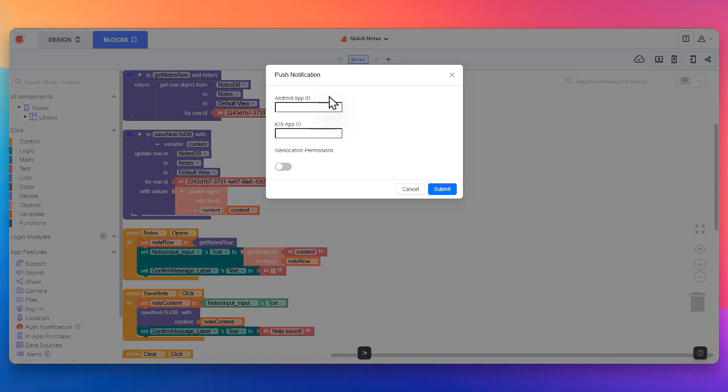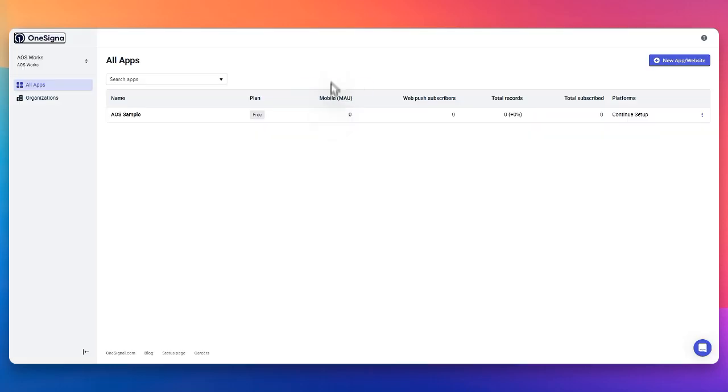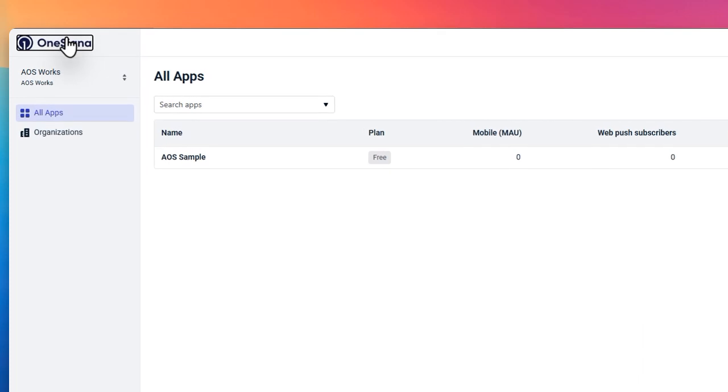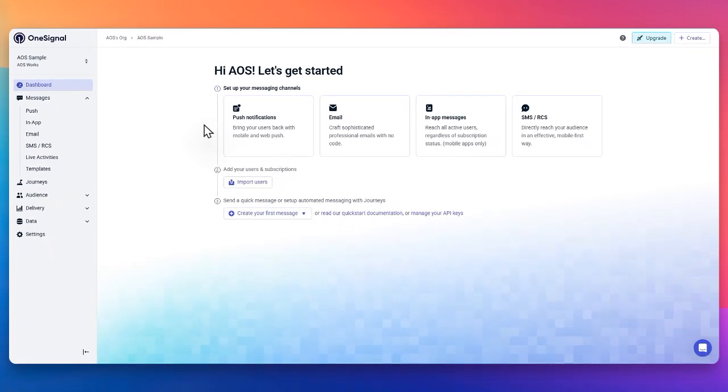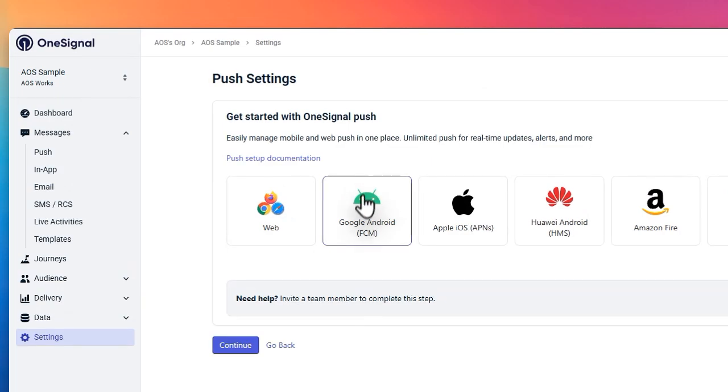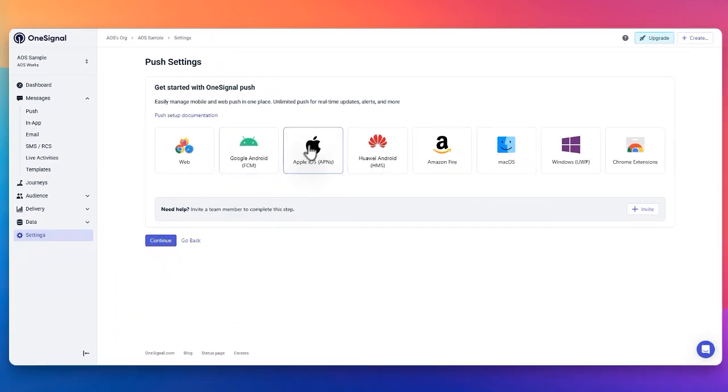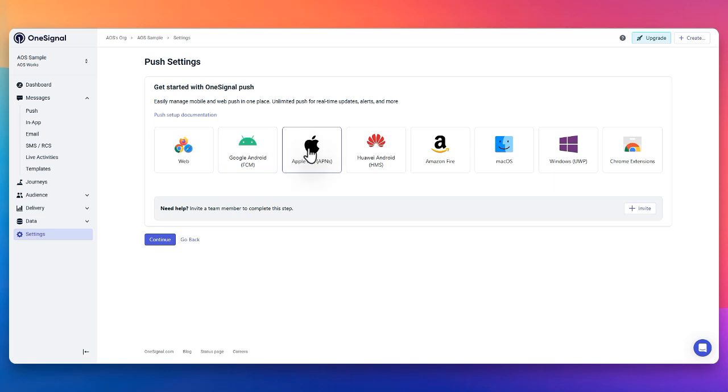Next, create a OneSignal account if you do not already have one. After signing in, create a new OneSignal application. During setup, choose the platform you want to support, such as Android or iOS. If you plan to publish on both platforms, you will typically configure separate platform settings within OneSignal.